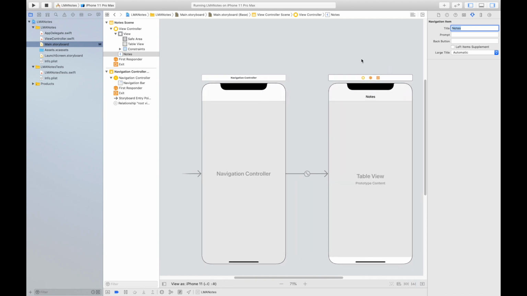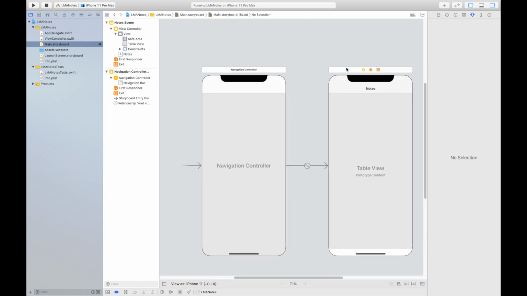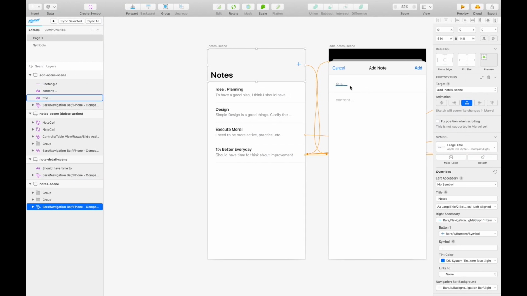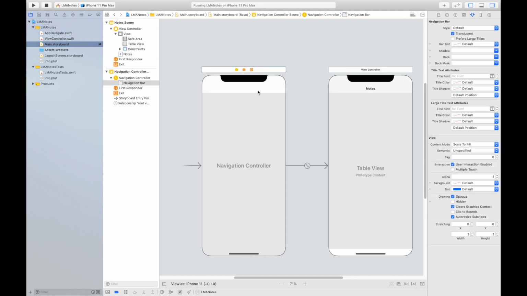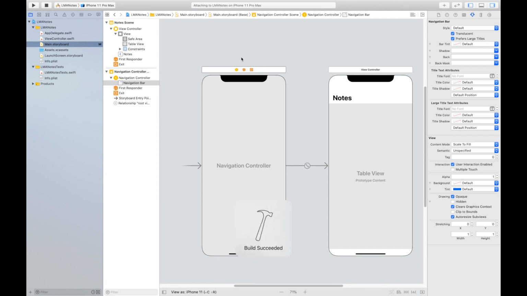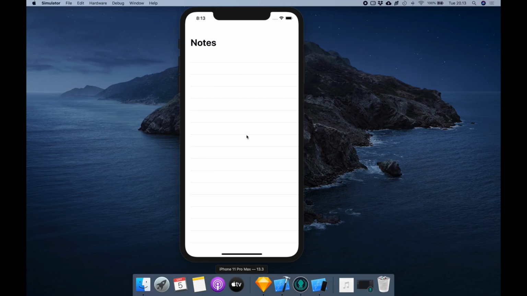Cool, we already have a title right here, but the title is small. What we want to achieve is a big title, a large title. So let's change the title by selecting the navigation bar in the navigation controller and selecting the Prefers Large Titles option in this attribute inspector. Let's build and run. Cool, now we already have a navigation controller with a large title.